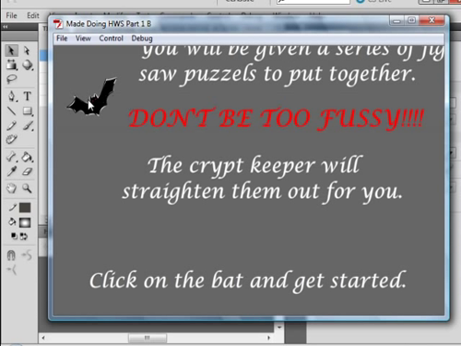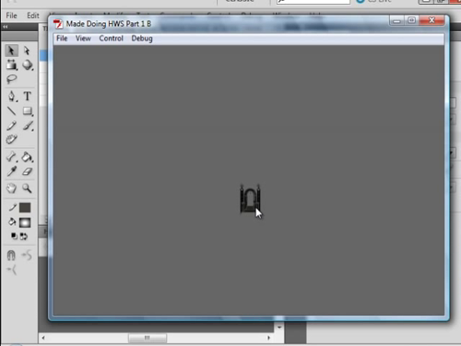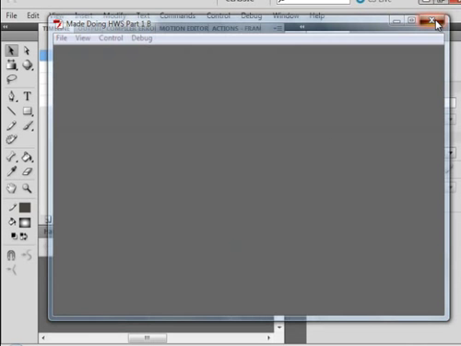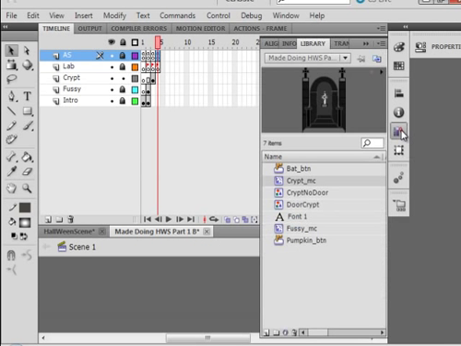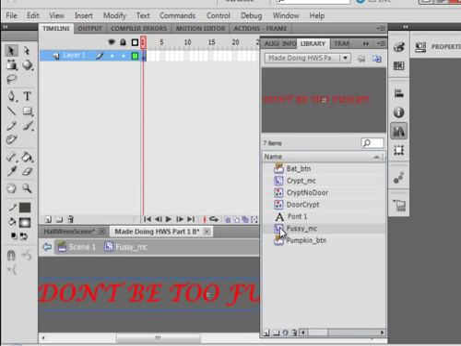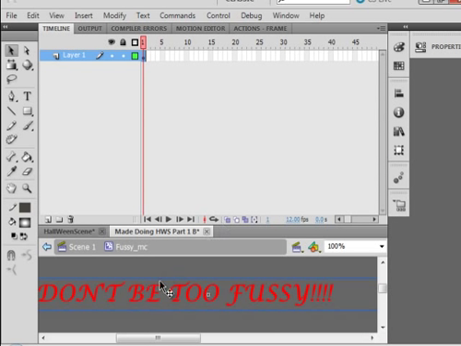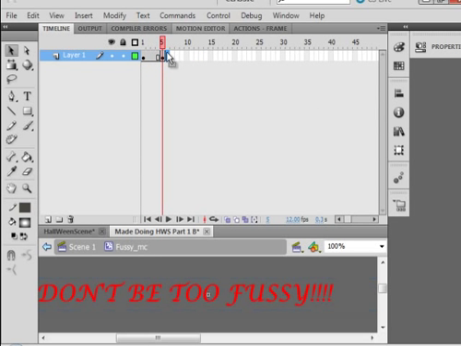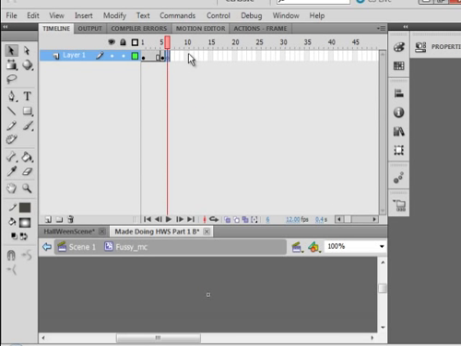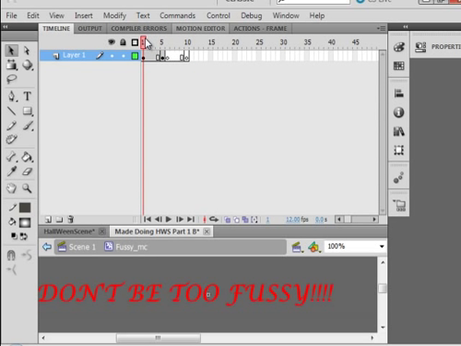There's more instructions. There's the crypt and the door opening. Now, I think that should be a little bigger. So I'll probably make that a little bigger. Open the library for a minute, and this movie clip, fussy. Double click on it. There's the fussy. Go up to about frame 5, insert a keyframe. Frame 6, insert a blank keyframe. Frame 10, insert a blank keyframe. So now when we test that, that'll turn on and off, on and off, on and off.